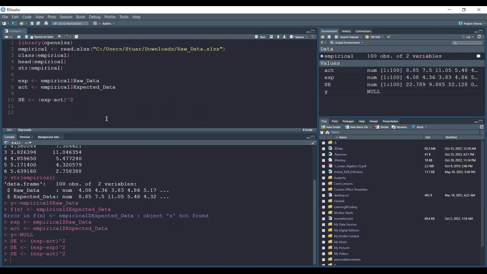Now let's create the mean squared error. And you know what? Let me first just do it as a calculation. And I think we'll take this opportunity to show how to define functions in RStudio. Yes, what do you think?